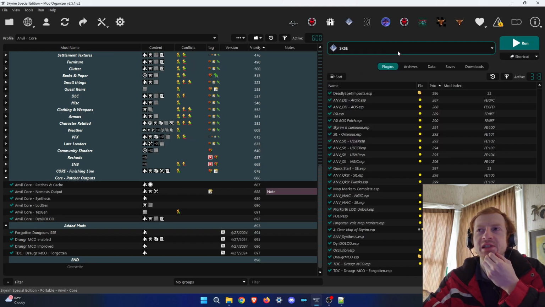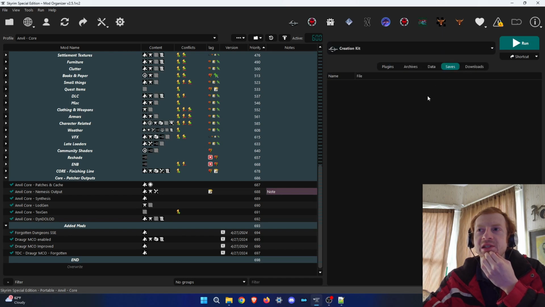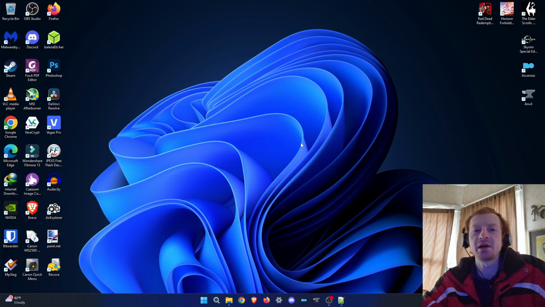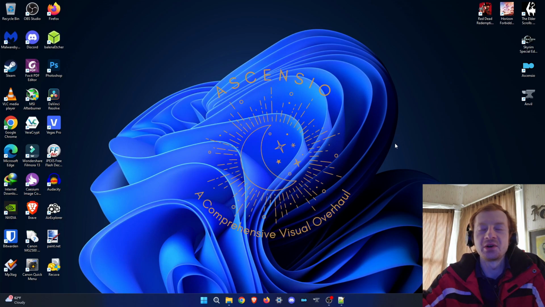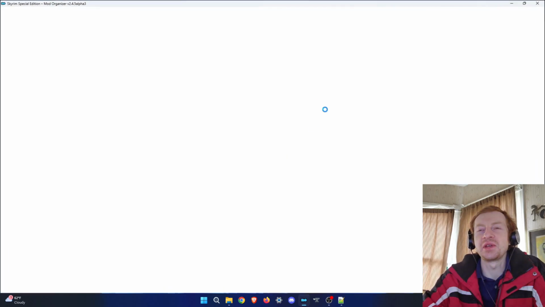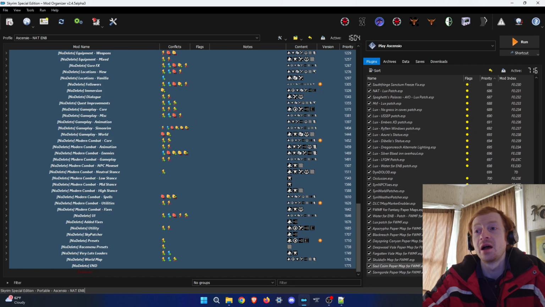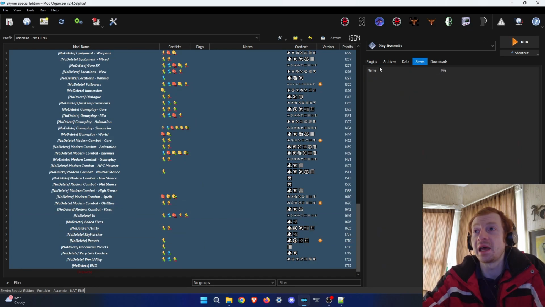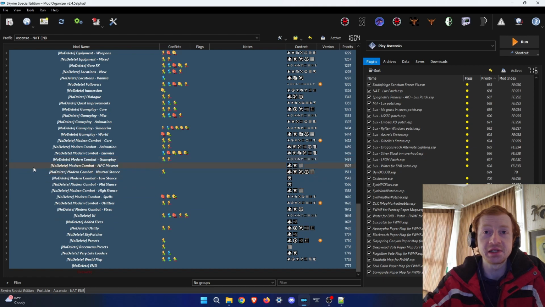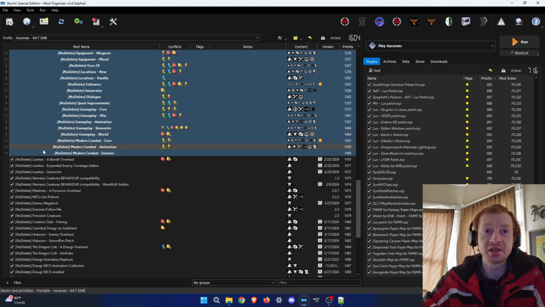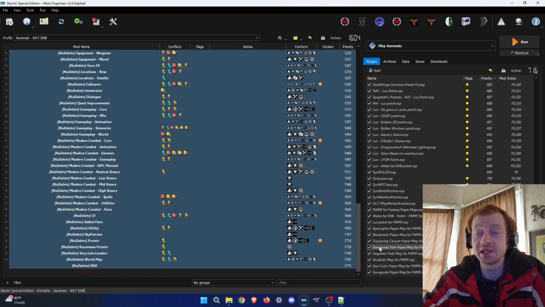I'm gonna test this in Asensio, because I don't want to test it in Anvil. Okay, let's just go back and do Asensio here and test it. I believe that this mod should not be there. Yeah, it's not there because I haven't installed it in Asensio. I've only installed the new Draugr MCO. I haven't installed the Forgotten Dungeons patch because I haven't made it yet.